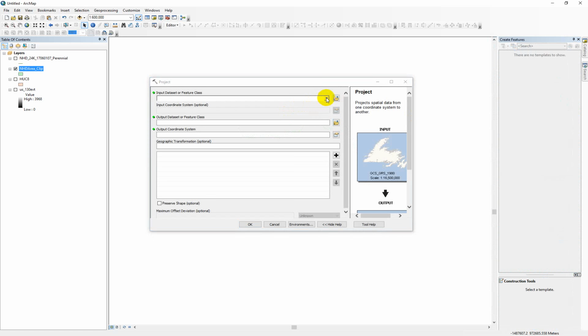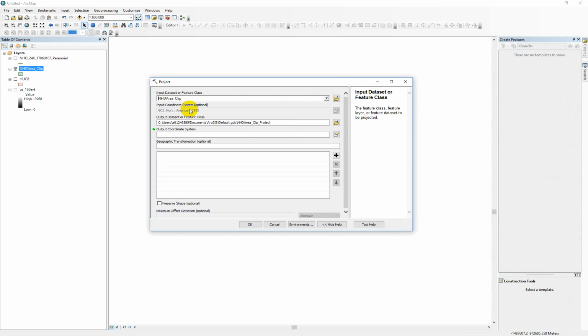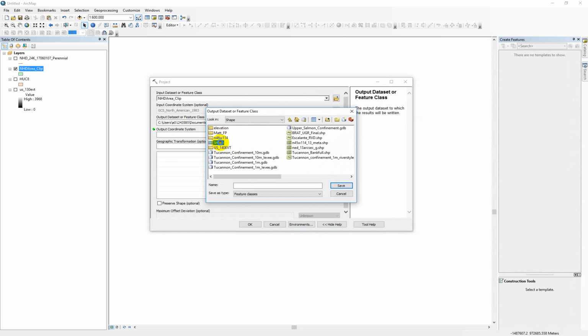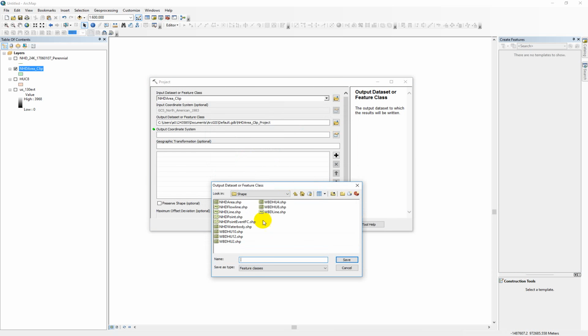So we'll input our clipped data, specify where we want it saved, and then we've just been keeping it as NHD underscore area just for consistency. Since it's going to be in a project folder with its watershed, we know where it's going to be. It's just like an input that we don't really need to mess with too much, so we don't have a fancy naming protocol for it.